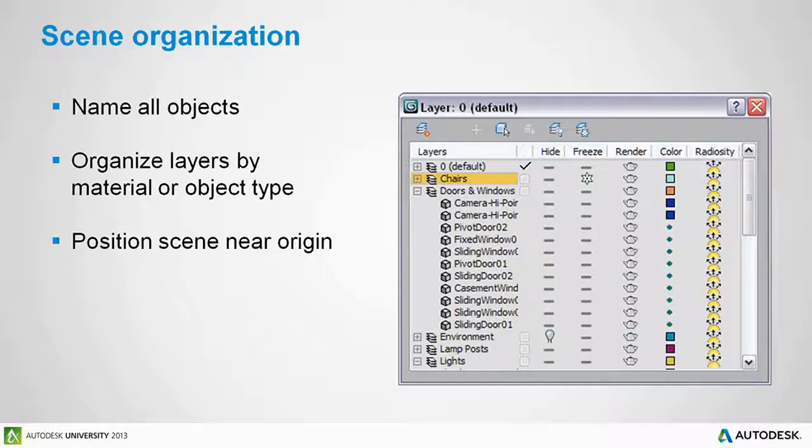Do you know what I'm talking about? It's like you do a zoom extents all and there's your scene and there's those 5 things that you've imported. So especially if you're making something that someone else is going to import, put it near 0, 0, 0. At least they'll be able to find it if they import it.